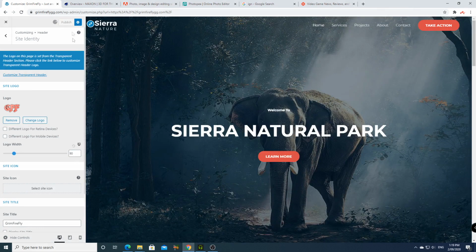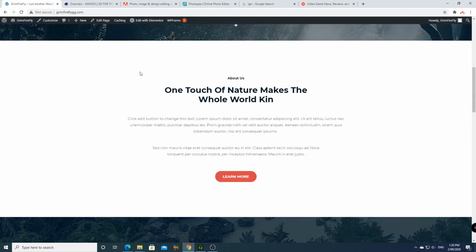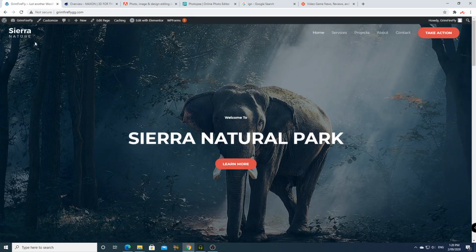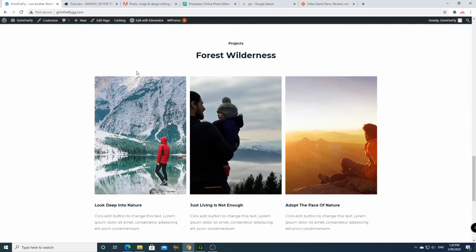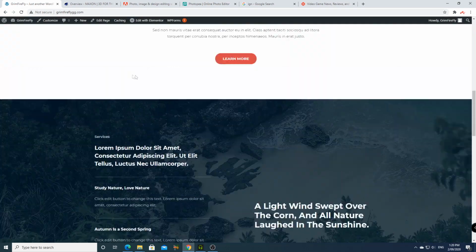Now, if we just go publish, and then we go back to our main site, we'll find out that it actually hasn't done anything, but it has. We've changed that, but when we scroll through, there's nothing up here. This logo hasn't changed here. And some of you will get to this point and go, what have we done here?